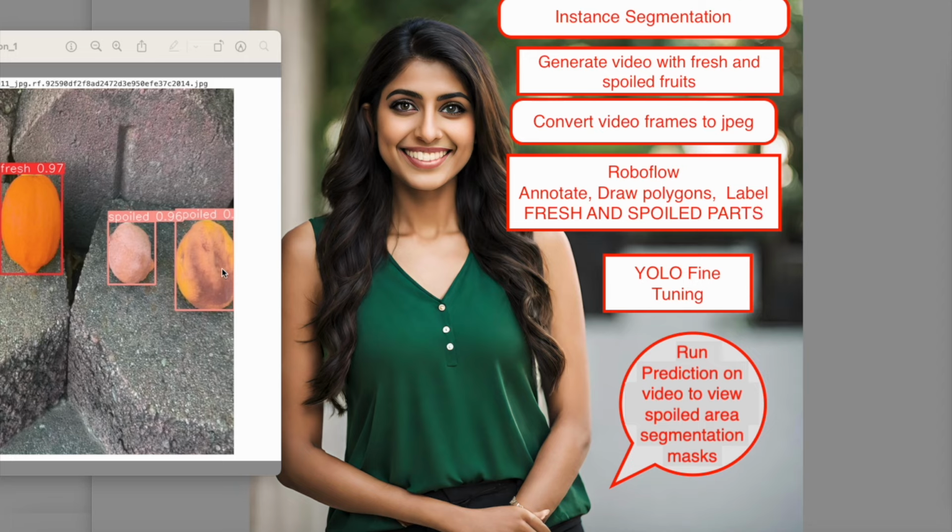Step 4. Download the annotated dataset. Perform YOLO fine-tuning training using this custom dataset. We will start with YOLO V8M Seg pre-trained model. Step 5. Run prediction on video to view spoiled area segmentation masks.